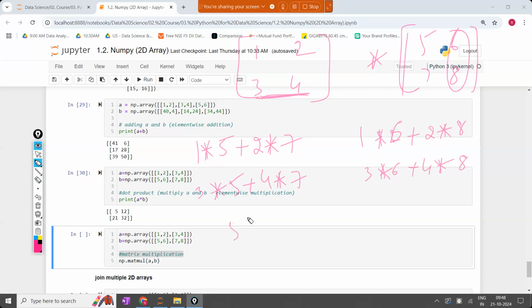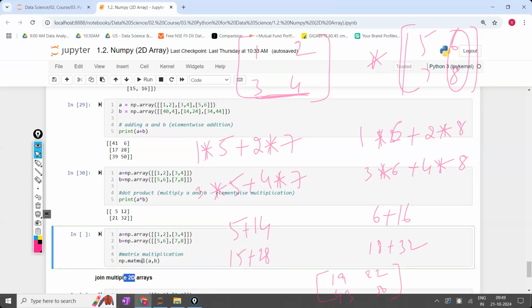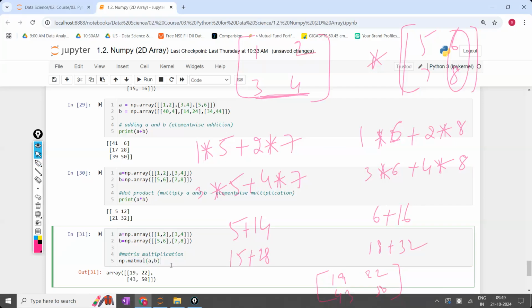1 into 5 is 5. 5 plus 14, 6 plus 16, and 15 plus 28, and 18 plus 32. Which is nothing but 19, 22, 43, 50. This is the output, and this logic we get by matmul. Matmul means it has to be considered as a matrix and it has to do a multiplication. Then you will get this output.